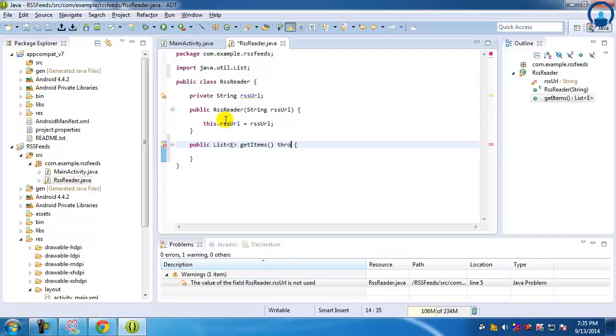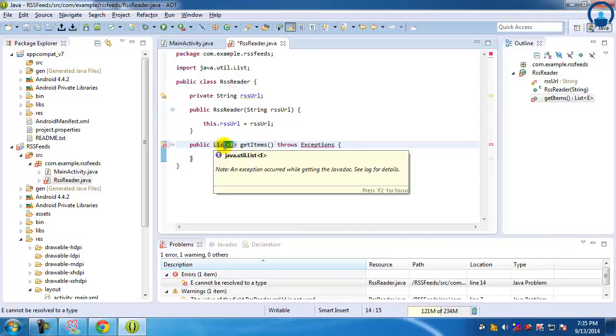If it is not able to parse that URL, it will throw an exception, so we'll say throws exception. In here, as we discussed earlier, we will require a link from which we can read, and we also need a title. What is the title of that feed?